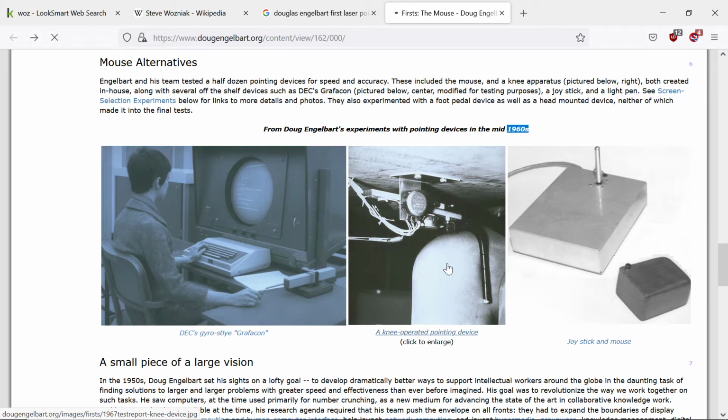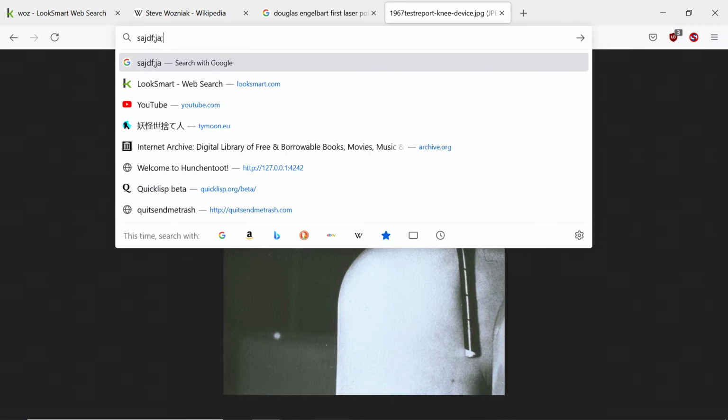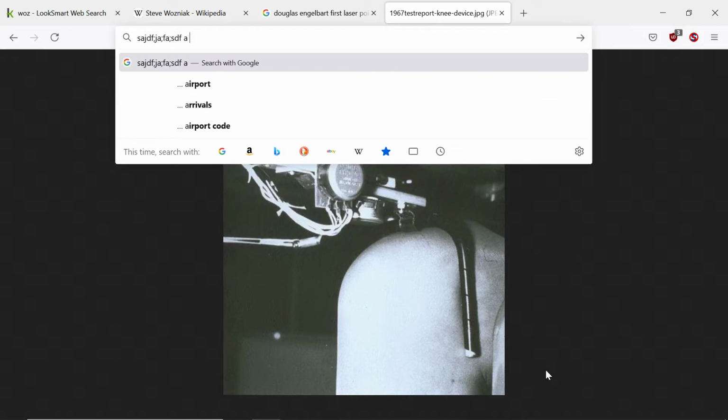But this one right here is the coolest one, because this is a thing you put on your knee. You move your knee left and right to move your mouse, and up and down to move your mouse up and down. So while he's sitting over here typing, he could also be moving his mouse around. Now both your hands are over here typing, playing your game, and using your knee to aim. I don't know.